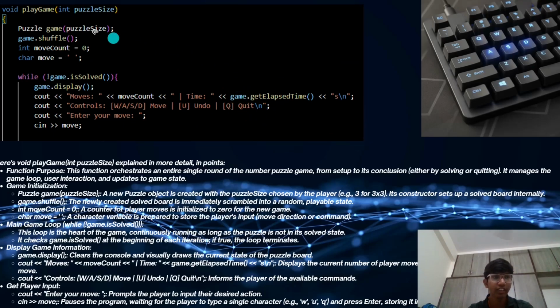So the next slide is for the play game function. Now let's look at the play game function. It's the engine that runs a full round of the game from start to finish. As you can see from the code, the first thing it does is create a puzzle object, passing it the puzzle size that the player selected. It immediately calls game.shuffle to scramble the board and get a new solvable puzzle.